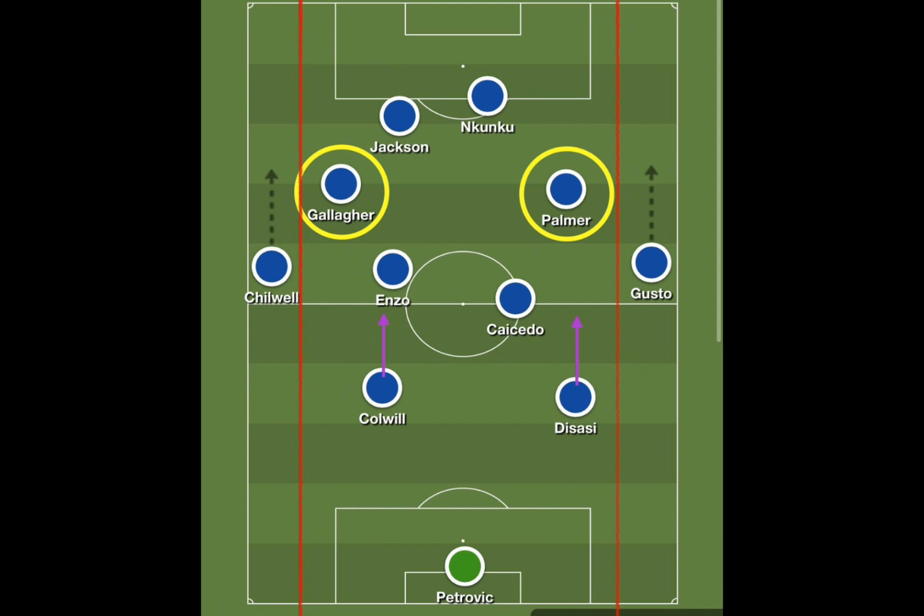So as you can see, the red line separating Gusto and Chilwell shows that there are more clear, direct width options here. The change made at half-time was Madueke off and Nkunku on. This pushed Nkunku forward into the number 9, sort of number 10 area with Jackson. So he was playing in that 9. Jackson's still off the left, but still drifting inside. Palmer was now playing on the right, and he was drifting inside into that zone 14 area where he loves to operate.